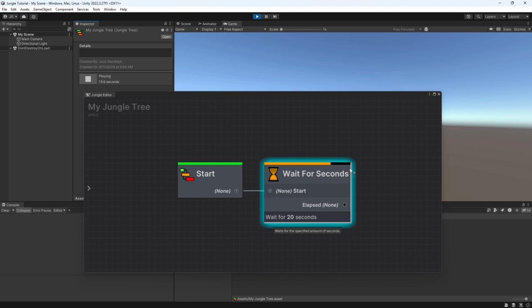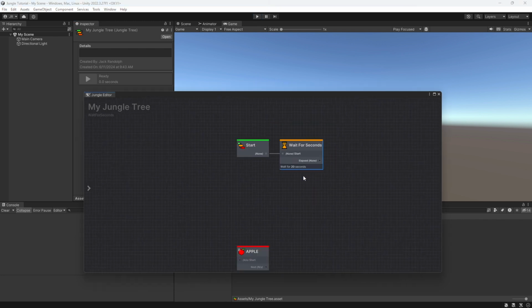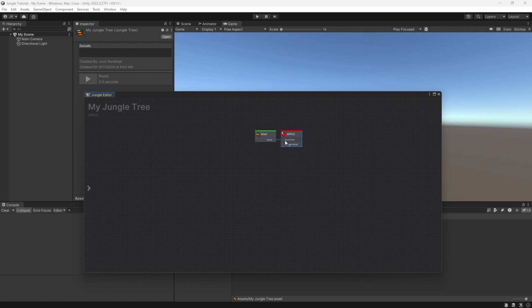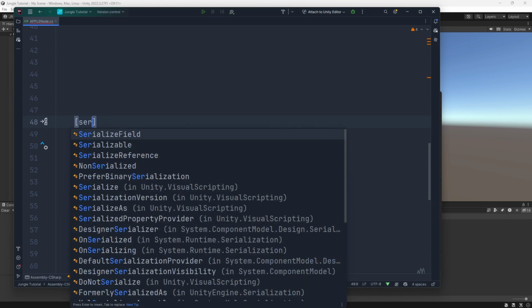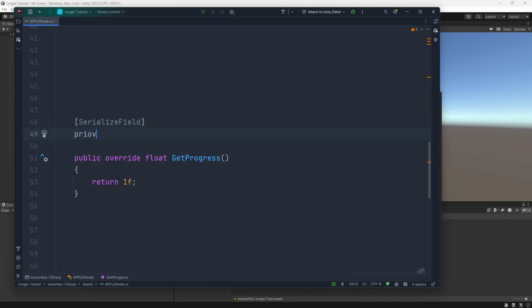So how do you do that, right? Is it just doing it automatically? No, that would be convenient, but I don't know how to figure that out. But yeah, watch this. So go ahead and I'll bring my apple back up. Here's what we'll do. We can go in here and we'll actually create a serialized field, which we'll call private float do progress.